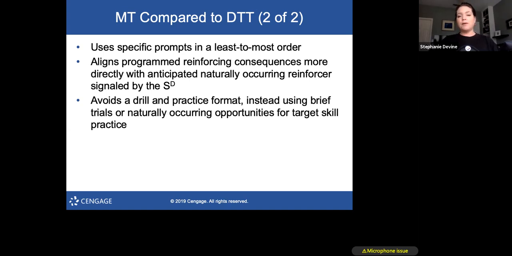It does use specific prompts in a least to most prompting system order, and aligns programmed reinforcing consequences more directly with anticipated naturally occurring reinforcers signaled by the discriminative stimulus, as opposed to discrete trial training where you usually say, okay, what are you working for? It's very set up. This one is designed more to provide the naturally occurring reinforcers in that environment. It's not a drill and practice format. There are brief trials or naturally occurring opportunities for that target skill practice.